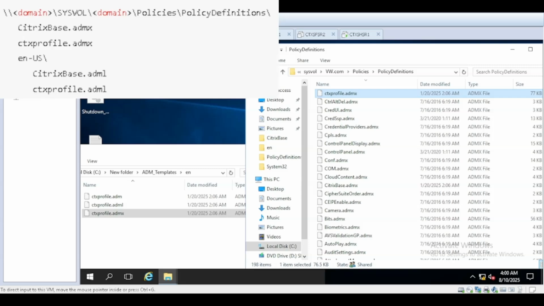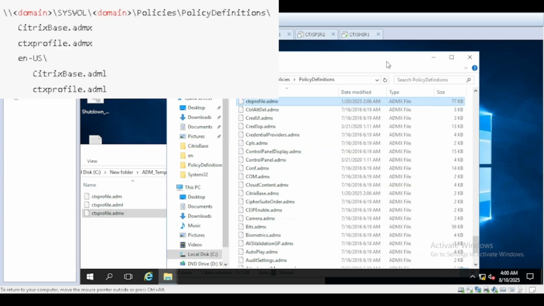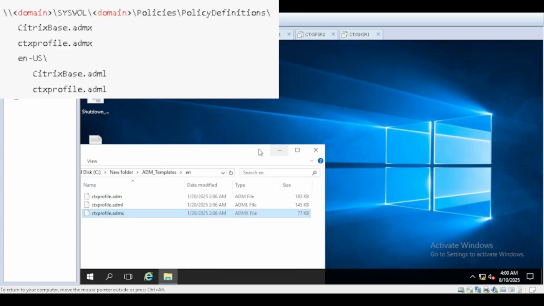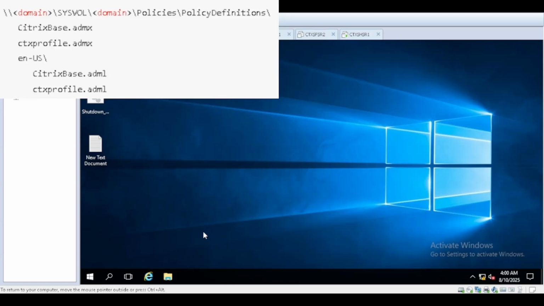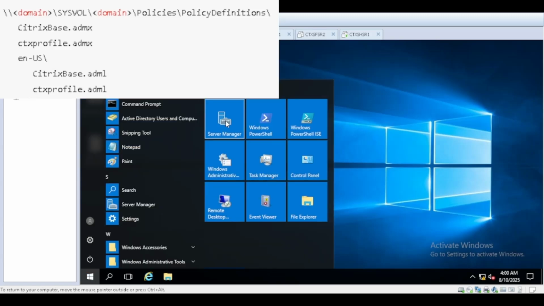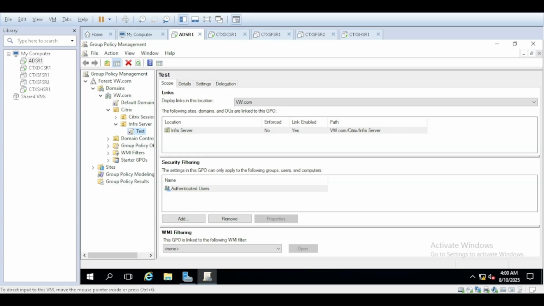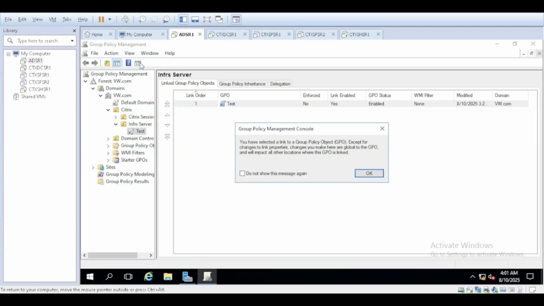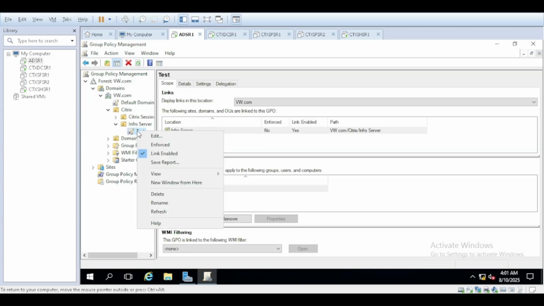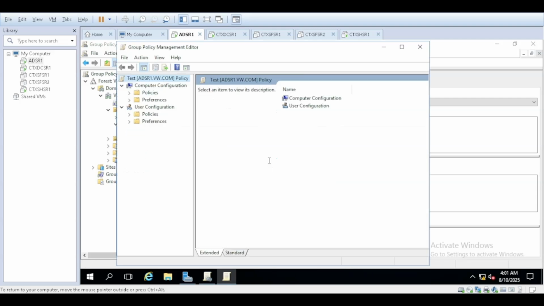As per this, I have attached the screenshot here for your understanding. So we have copied all the files. Now we need to open Group Policy Management. So let's see if the files which we copied are there.